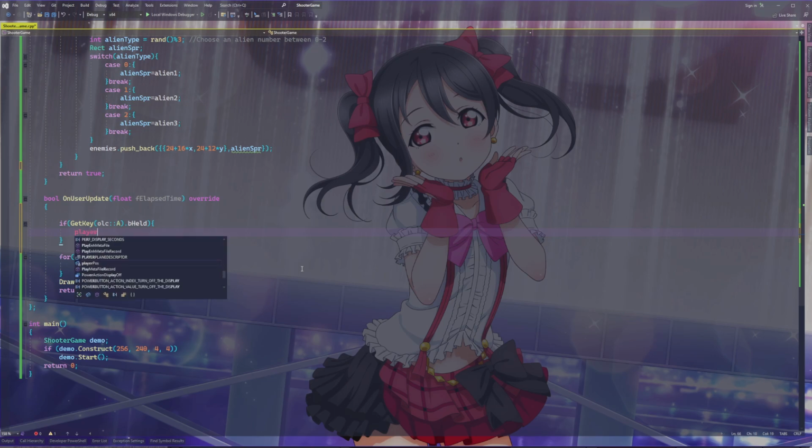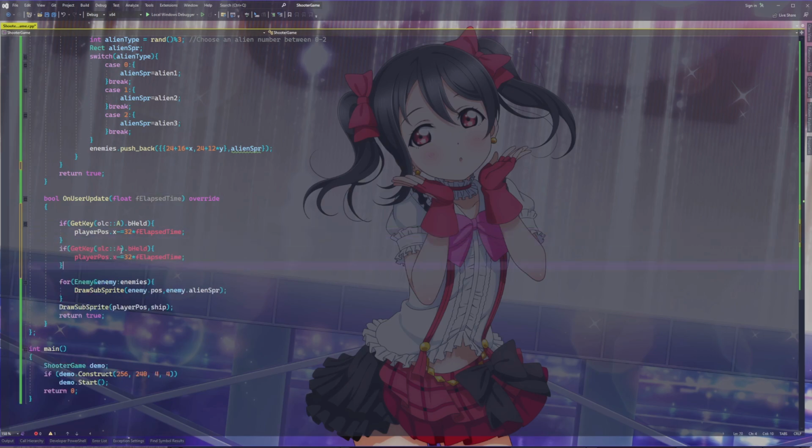If this is true, we're going to be moving the player left. And to do that, the player position's X has to be subtracted. And not only does that have to be subtracted by some value, let's say we can move 32 pixels per second, we have to multiply this by the elapsed time value, which represents how many seconds have passed since the last frame. And this is important to do because anything movement related needs to be based on how much time has passed for one frame.